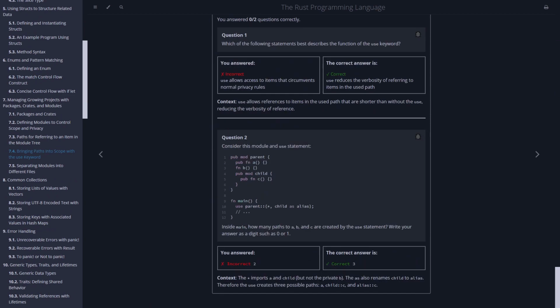And then, right, three. So the star asterisk imports A and child, but not the private B. The use also renames child to alias. Therefore, the use creates three possible paths: A, child::C, and alias::C. One, A, and then child. Okay.